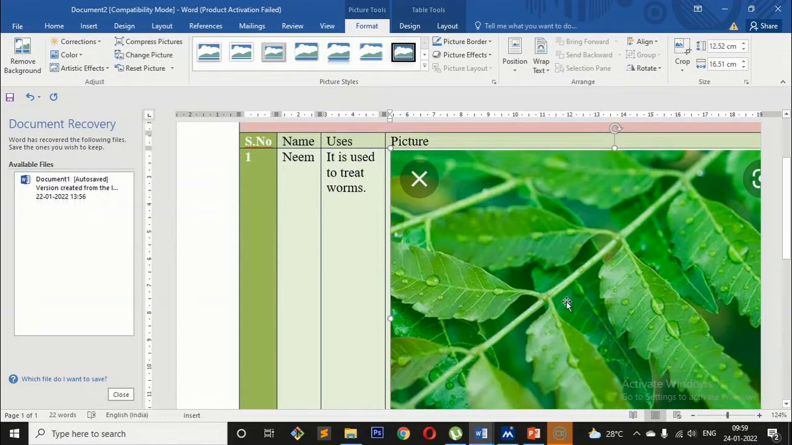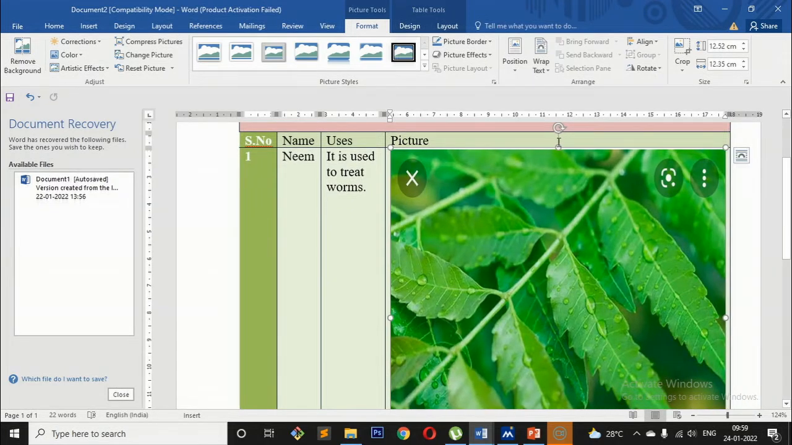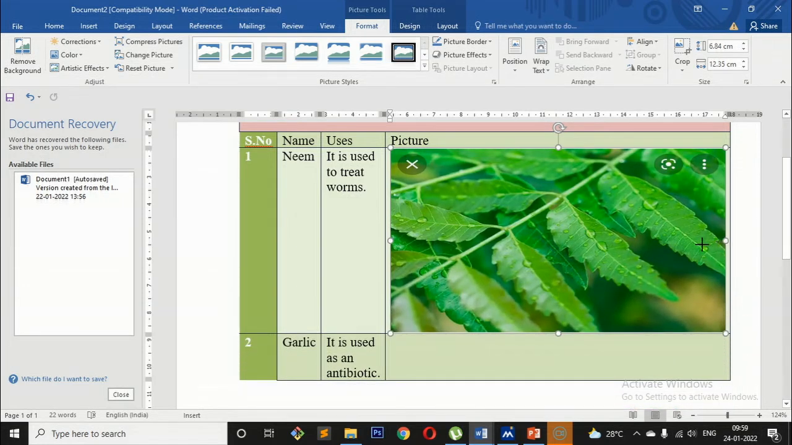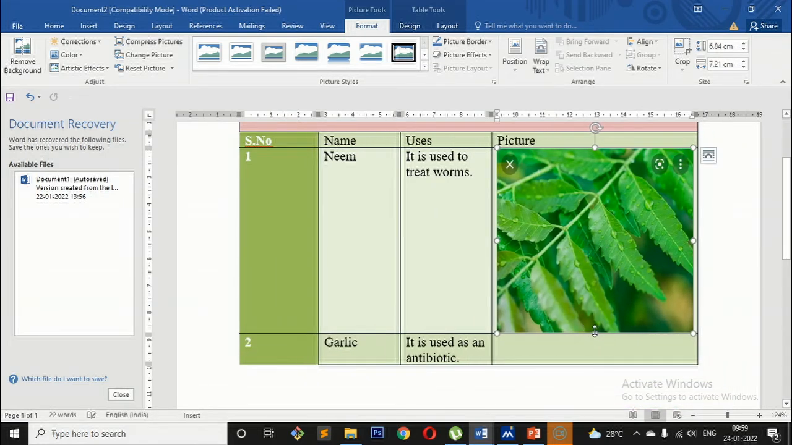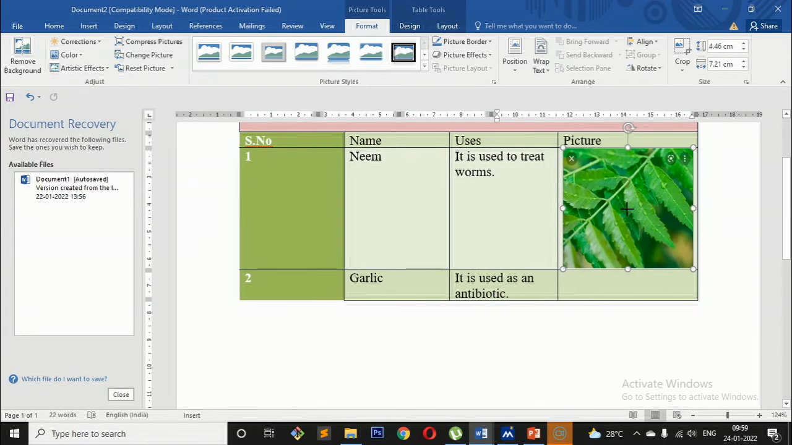According to the table row and size, you can increase or decrease the size of the picture. So the neem picture is inserted.